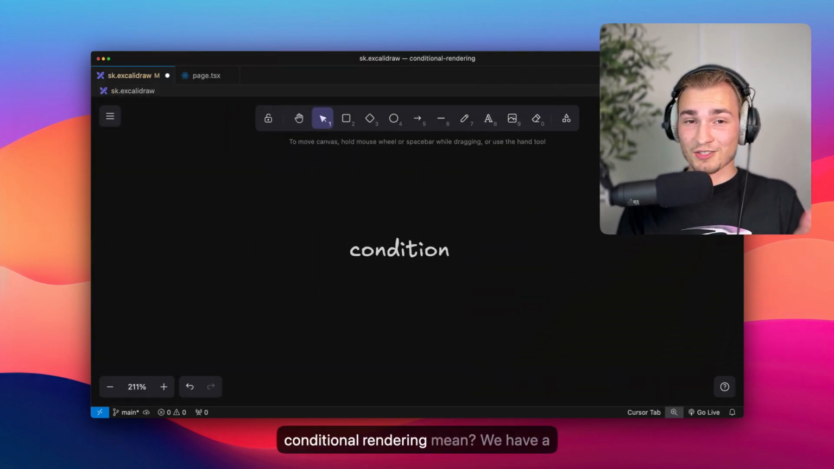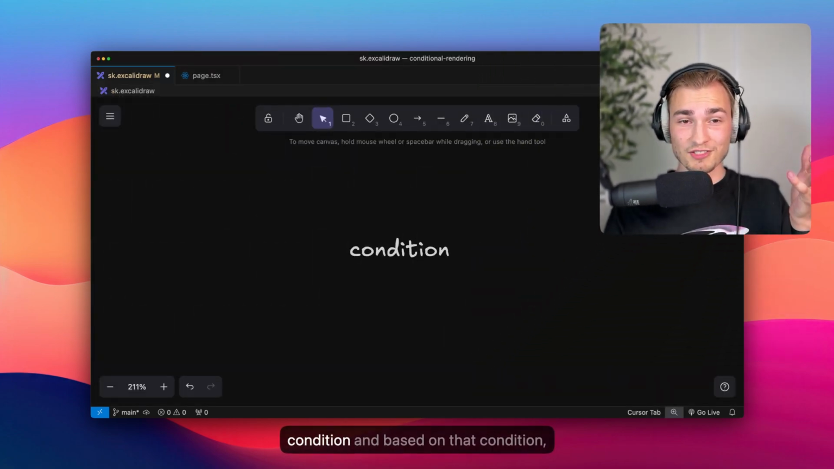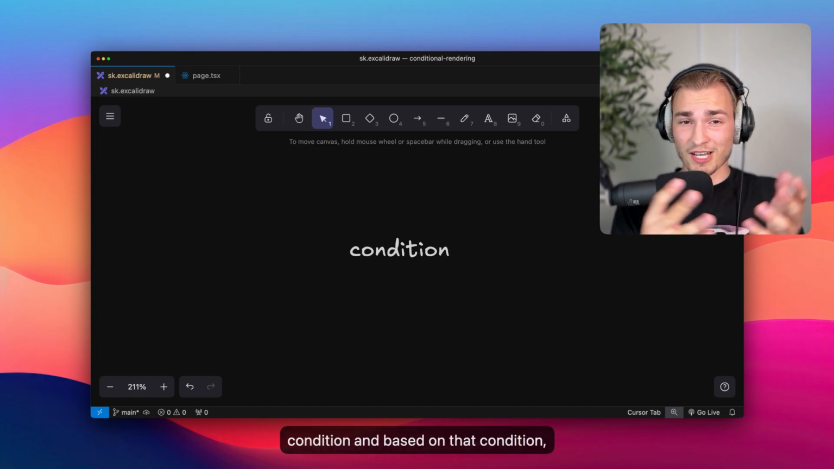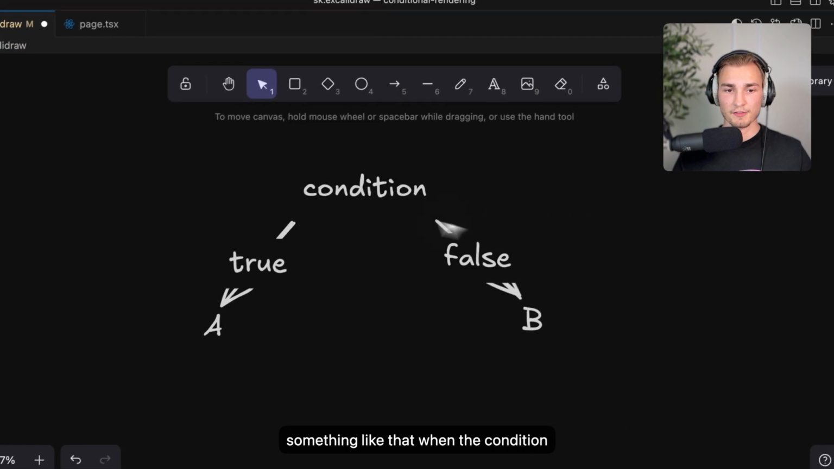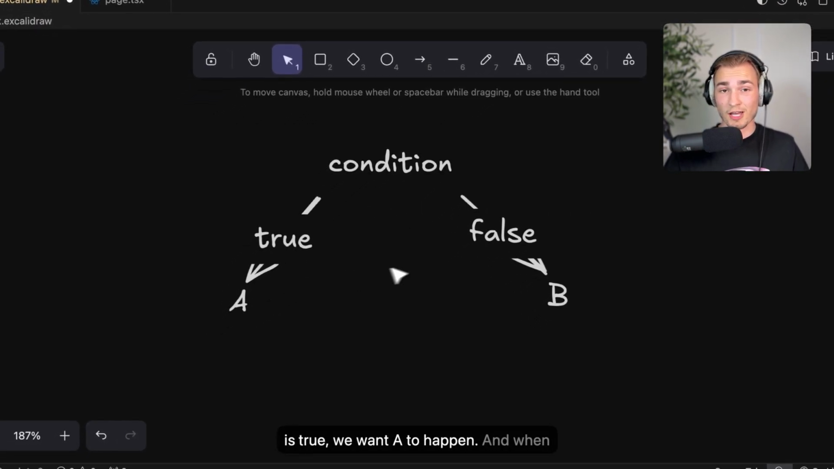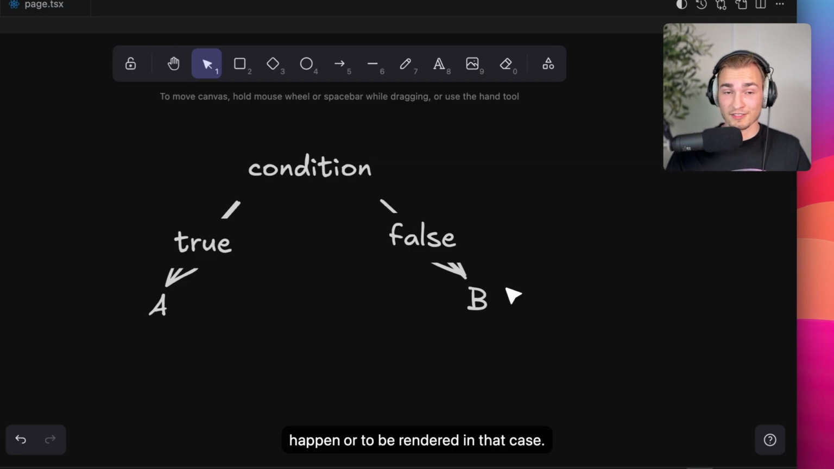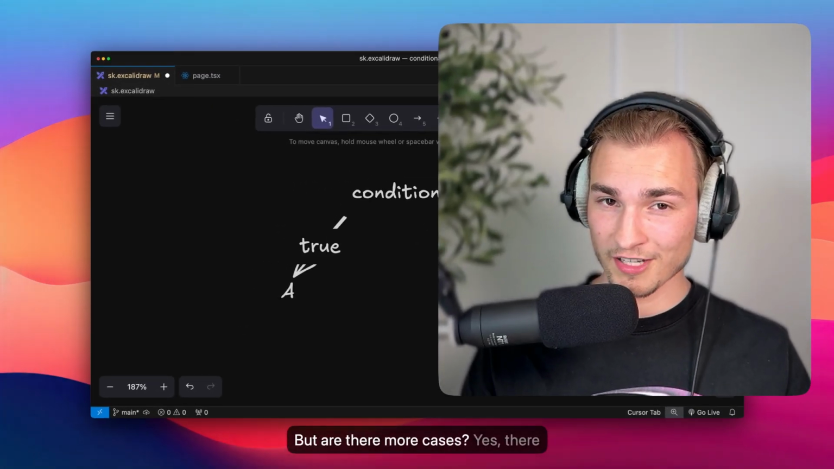But what does conditional rendering mean? We have a condition, and based on that condition, we want to have an outcome A or outcome B. When the condition is true, we want A to happen. And when the condition is false, we want B to happen or to be rendered in that case. But are there more cases?